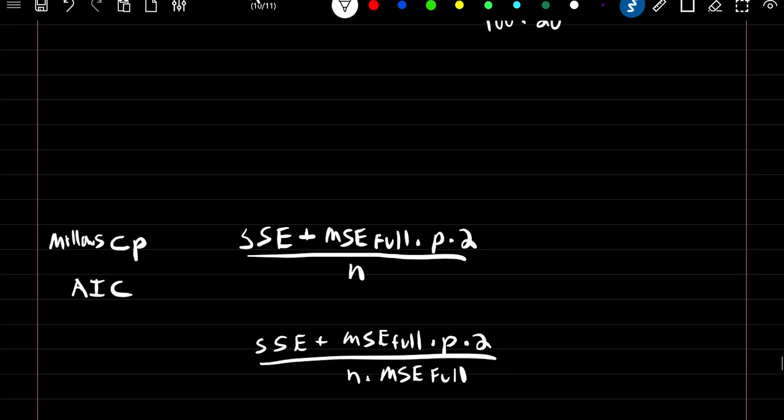You notice the only thing that changes here is the denominator. So in both cases, you're ultimately going to end up with the same results, in the fact that the one with the smallest Mallow CP is also going to have the smallest AIC. The only difference is that the AIC is divided by this extra mean squared error of the full model.